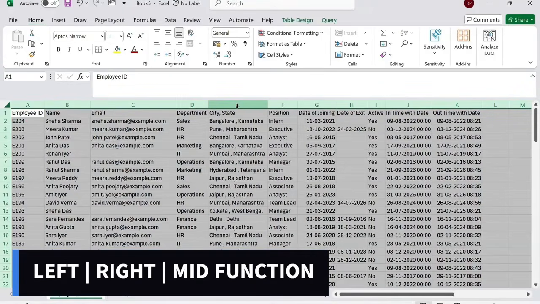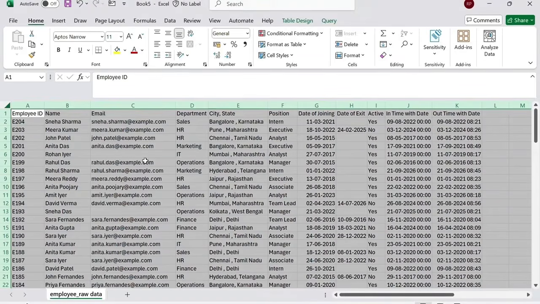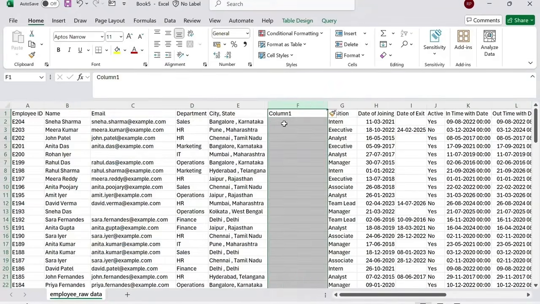Now, let's say you want to extract certain part of the data. Excel offers three functions that will allow us to isolate parts of a string. Left function will return specific characters from the left, right will return specific characters from the right, and mid will return specific characters from mid. Let's see this with the help of E column. I'll insert a new column before G.